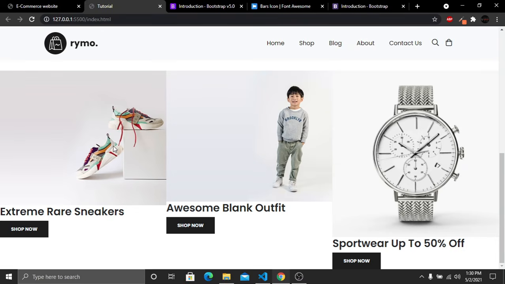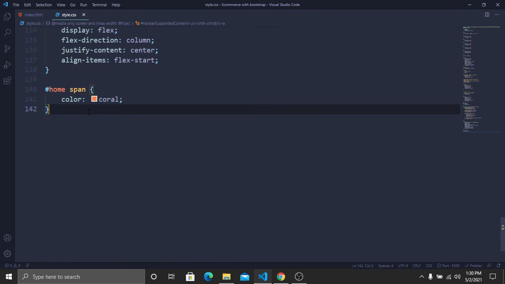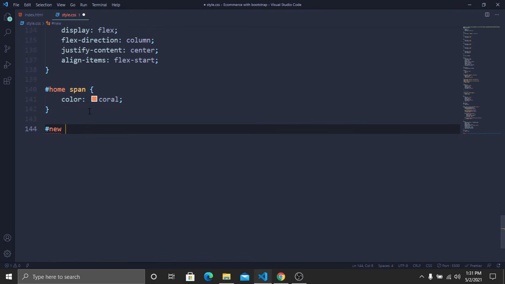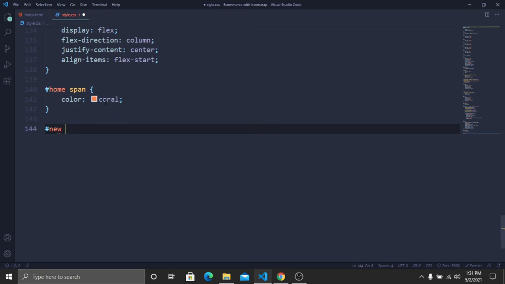And now here you can see that these images are not taking the same width and height. So now we have to fix this in our style sheet. For doing this, let's go to our HTML and then copy this new ID from here and then paste it here. That's it. And then if you go to our HTML, here you can see that we have a class for this div. So copy this class from here and then paste it here.